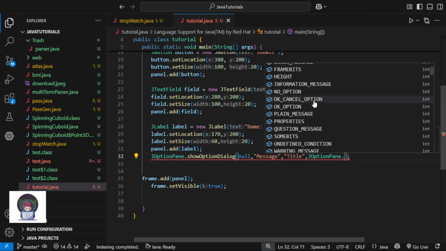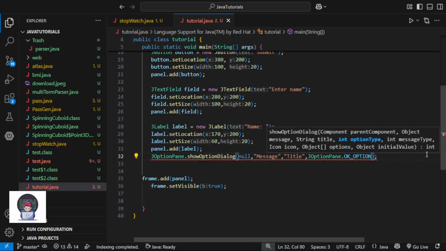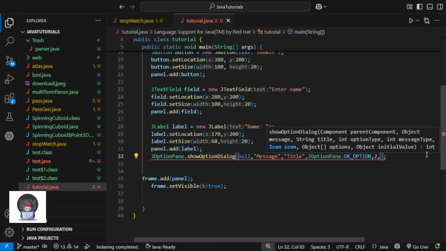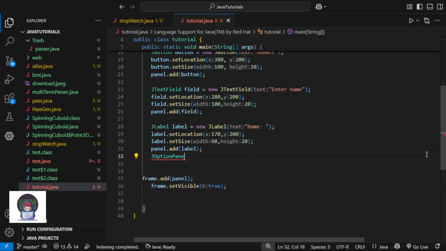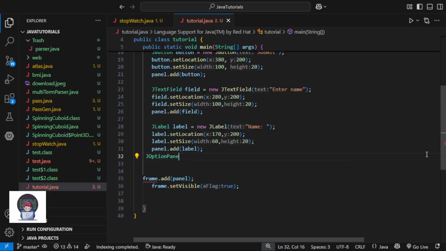Oh, I think I know. Okay, let's set it to OK option. Then int message type. Message type is, let's say, 2. Then icon. There's no icon, so let's set it to null. Then object array options. Okay, guys, I think this is too complicated. You can try this out on your own, but that's all there is.